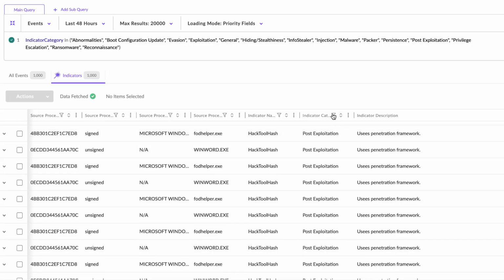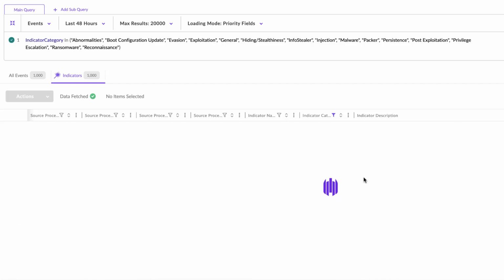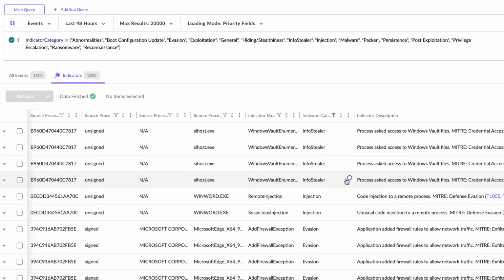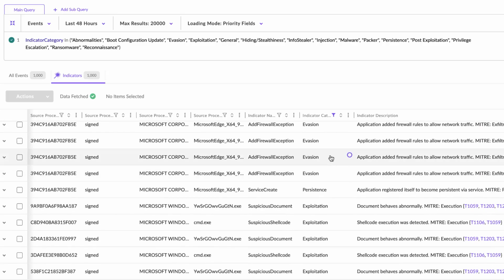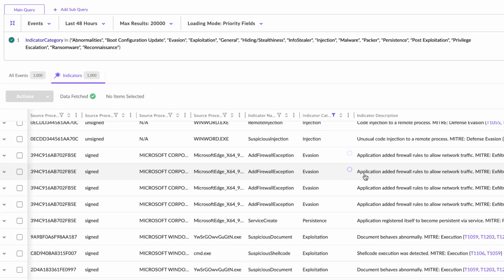So if I were to get rid of the post-exploitation, just because there's so many of them, we're going to clear post-exploitation just so that we don't have those anymore. Another one you'll find that happens a lot is evasion. This is going to be all about adding rules to get rid of things.